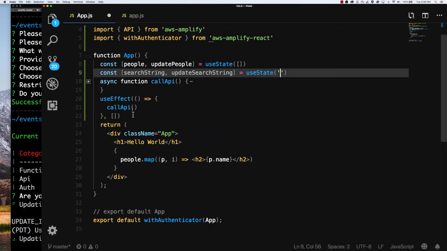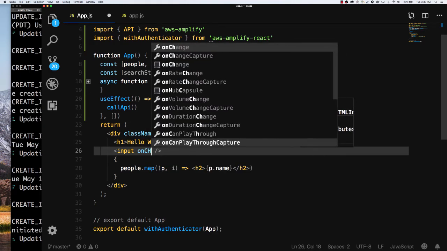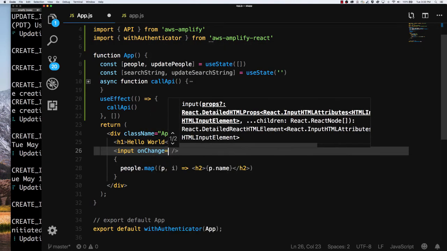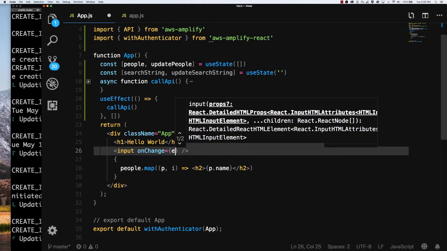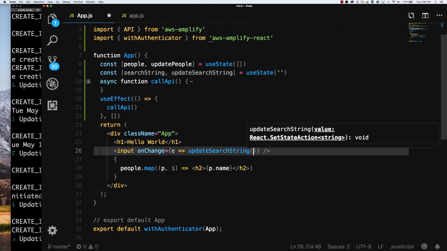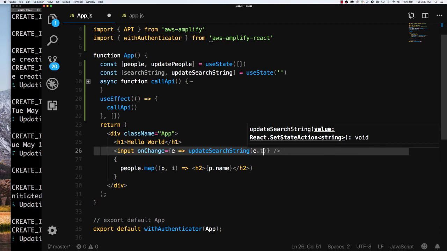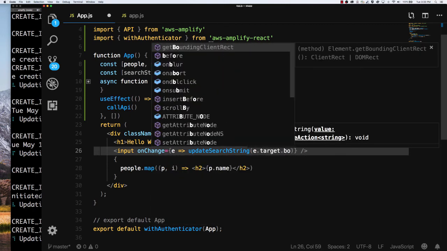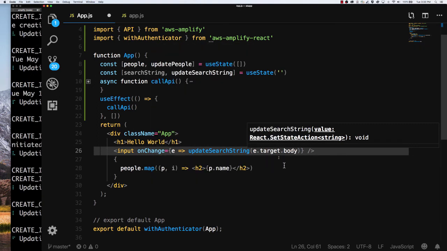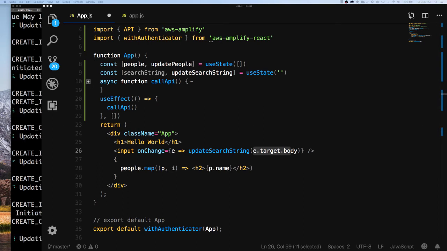Okay. We'll have in our app an input, and on change, we will have the event, and we'll call update search string, passing in the event dot body, I guess event dot target dot. Man, mine is going blank right now. Let me just double check that that's right. It's probably not.